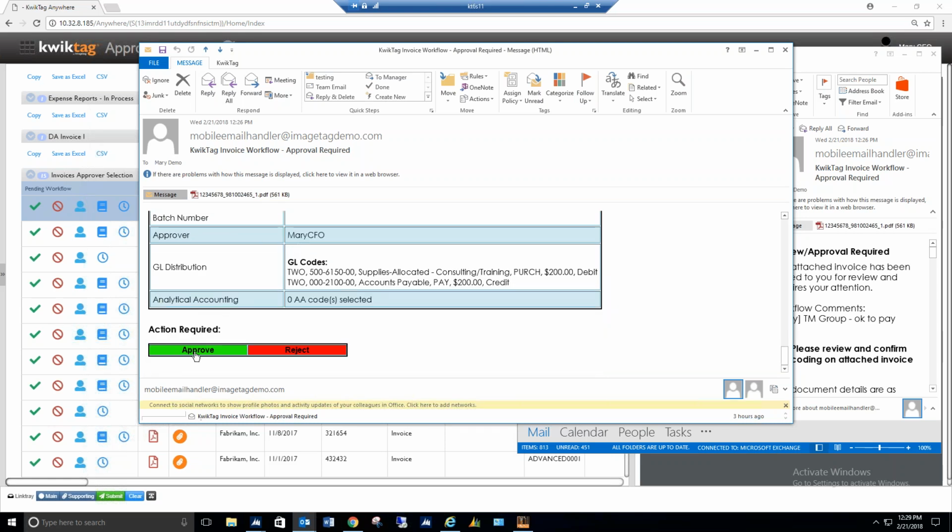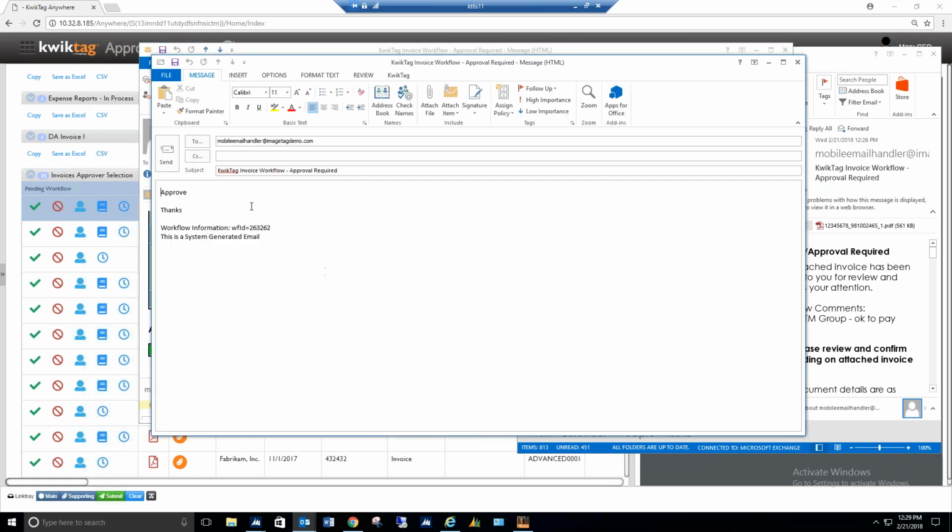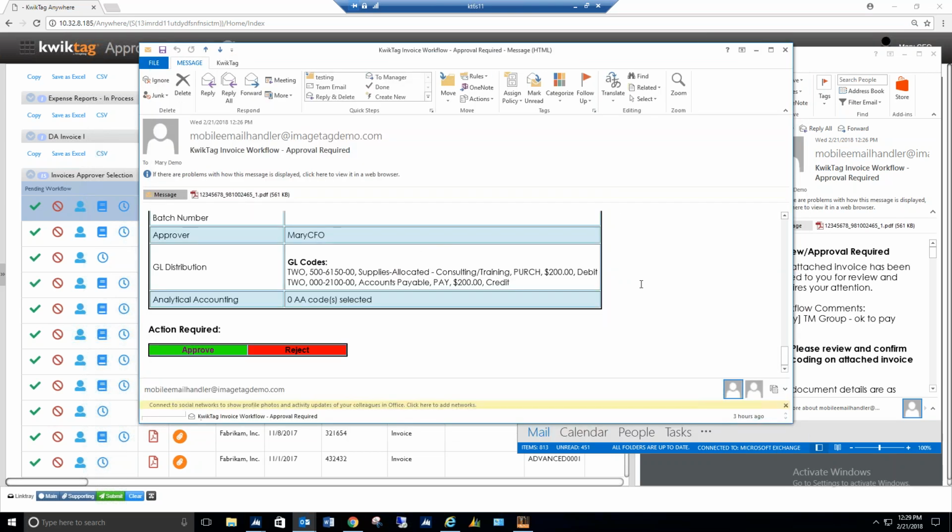And then you can see down at the bottom, I have two simple buttons, approve or reject. If I click approve, it creates the reply email for me. It puts the word approve in. All I need to do is hit send. So it's super easy for that person who, again, is remote or maybe in the field quite a bit and is responsible for approving invoices.